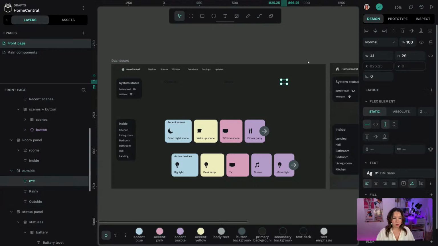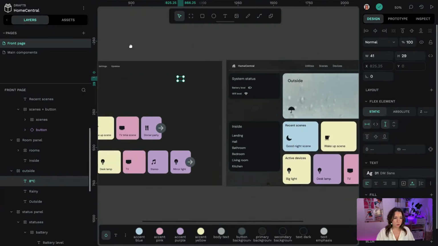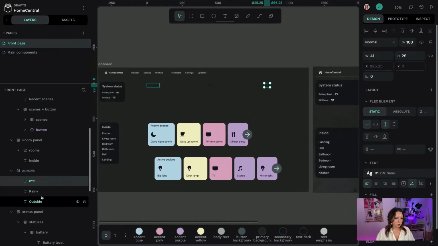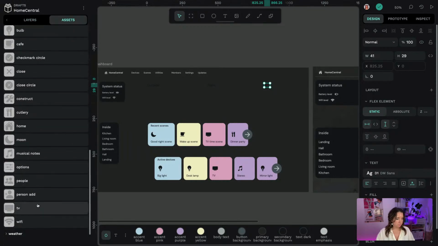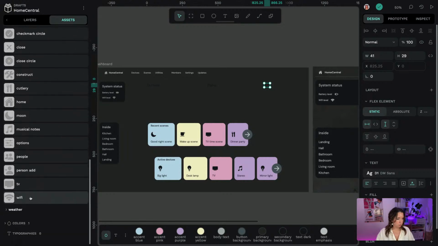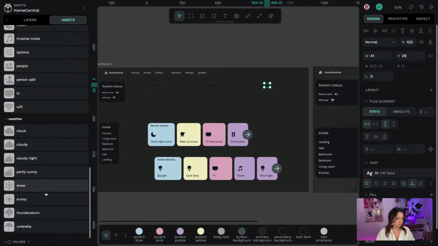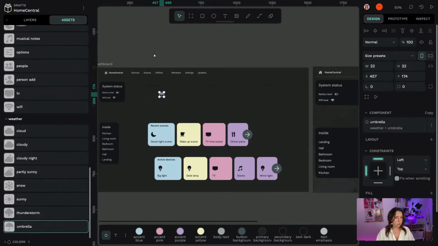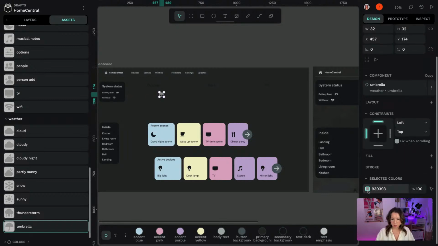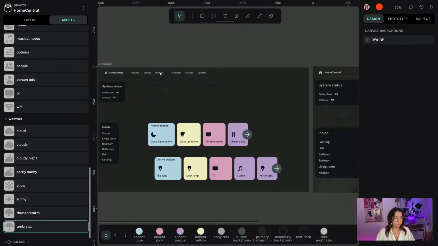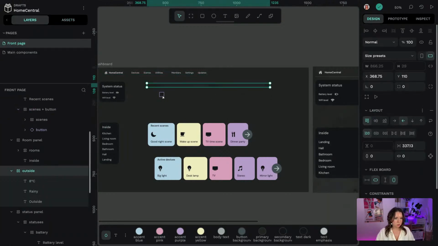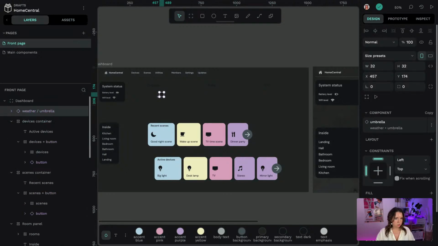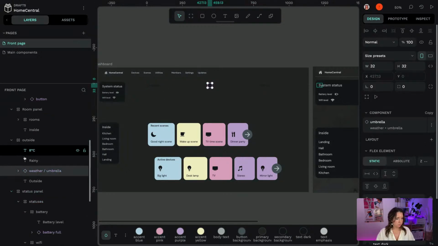Now, the order of these, if we look, we've got an icon as well, a little rain umbrella icon. Where's my umbrella? Oh, it's in the weather section. Umbrella. Change the color of our umbrella, not the background color, the actual color of the icon. And pop that inside this flex layout.